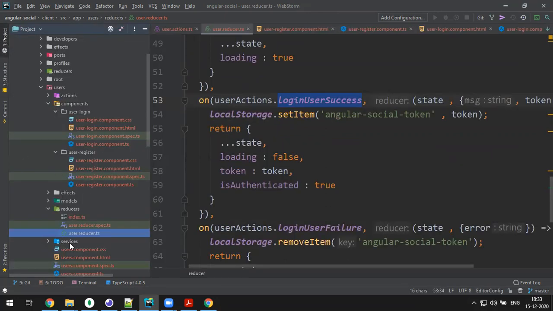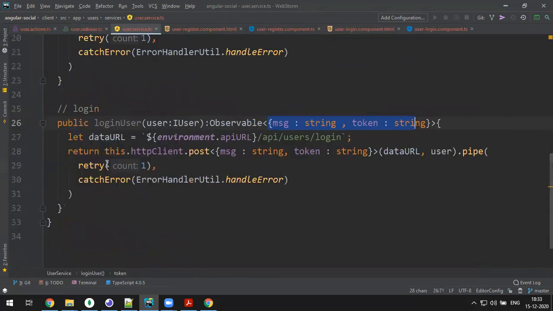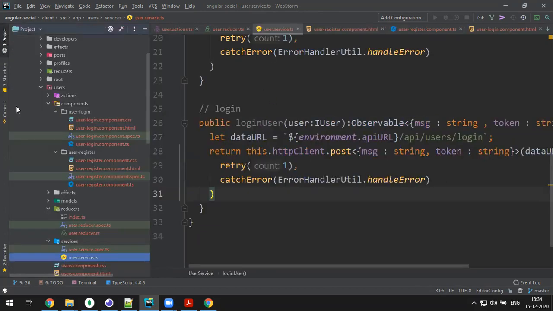One more thing is the service. So go to services, user services. Yeah, we have a login user service. This will take a user object, returns a message, the successful message of login, and you get the token. And we handle this setup in the reducer, and I guess this is fine. Yeah, let's create the effect. So the effect connects the actions and service.